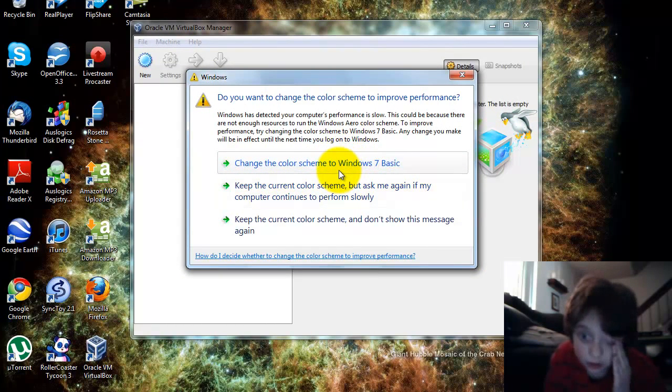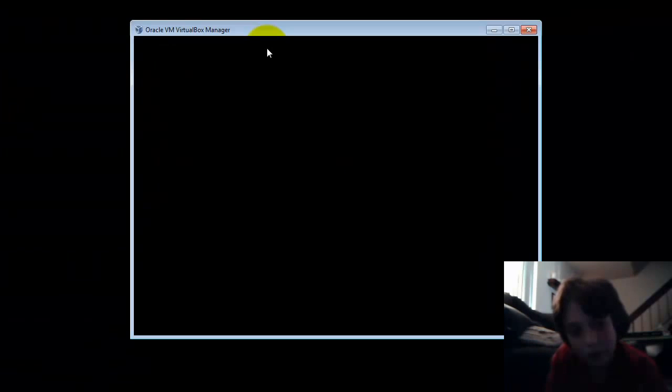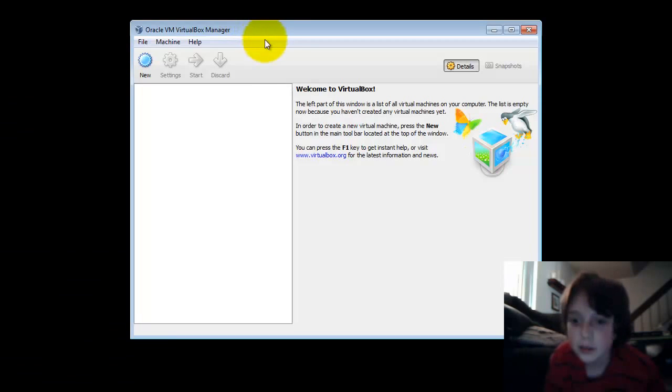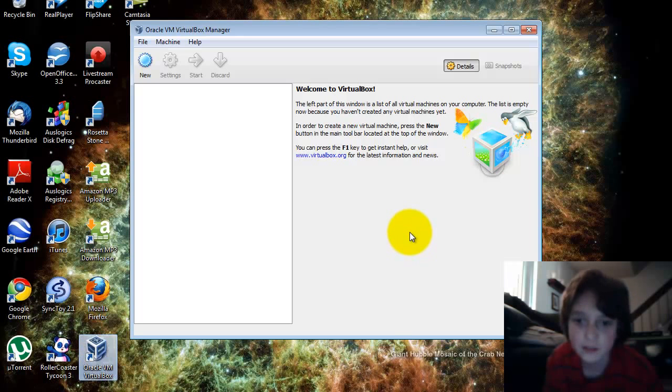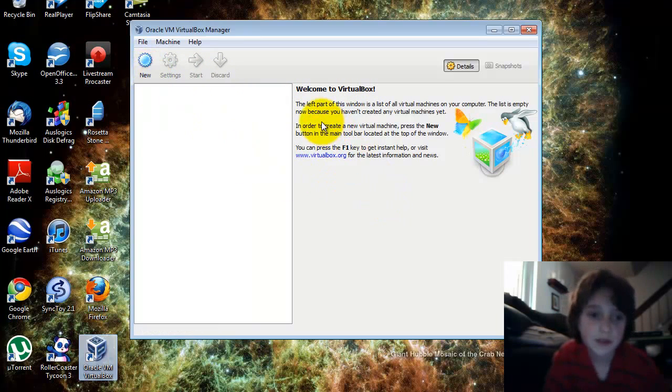You'll get this change color scheme to Windows Basic. You'll want to do that because running an operating system inside an operating system takes a lot of computer power. So you want to change it to Basic temporarily, because Basic uses less computer power.